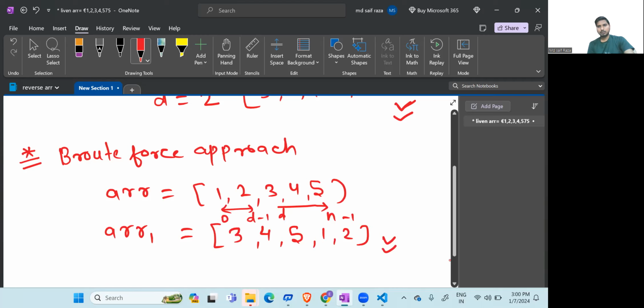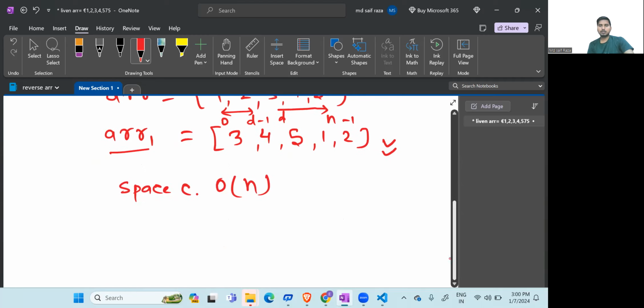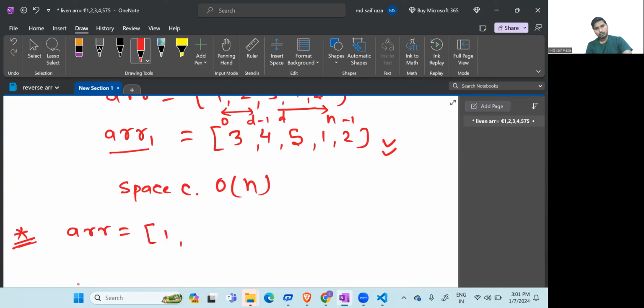With this approach we can get the result, but there is a problem with this solution. We are using a new array, so space complexity will become O(n). But as we discussed in the problem statement, we don't need any extra space. So to achieve this, we have to go for the optimal approach. We are given an array equal to 1, 2, 3, 4, and 5.